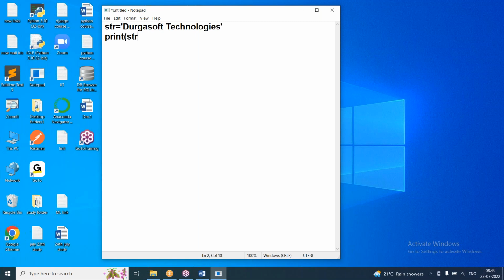So here I'll say print str is given, and a equal to, here I'm using 5000. So print a. Some statements are given here. So str, then a are the given variables. So here I'll save the file.